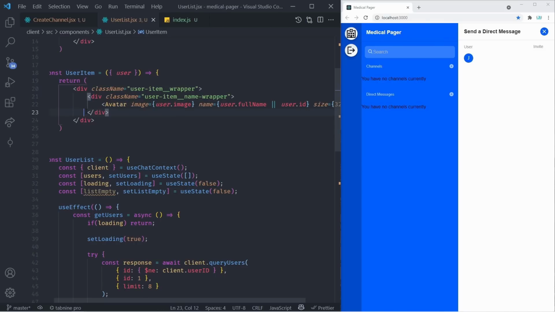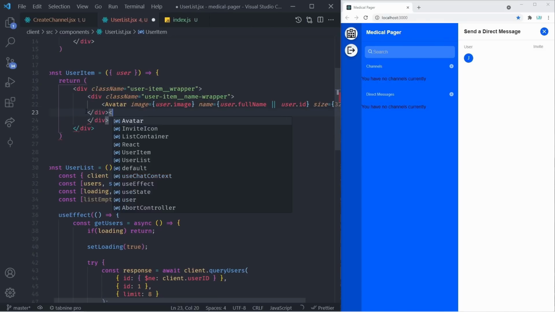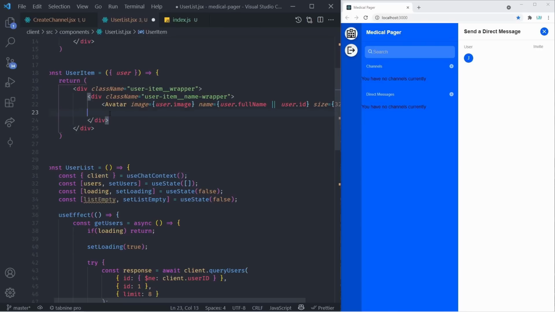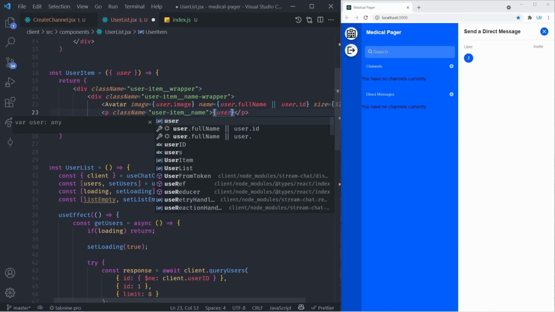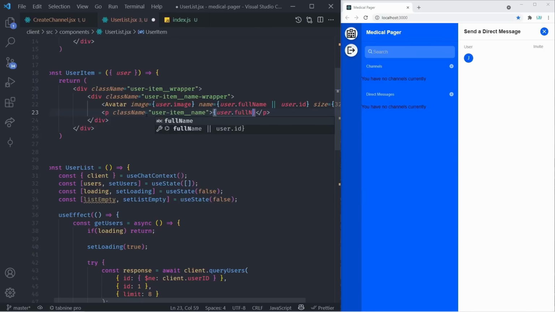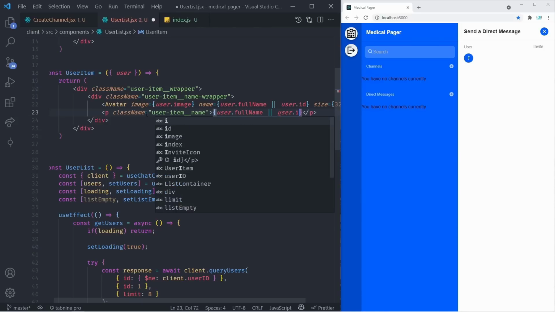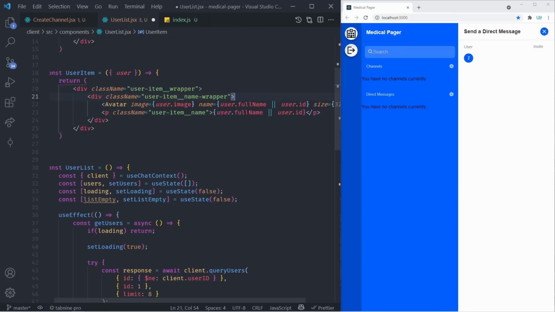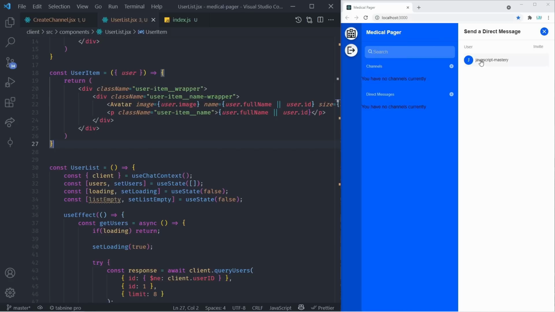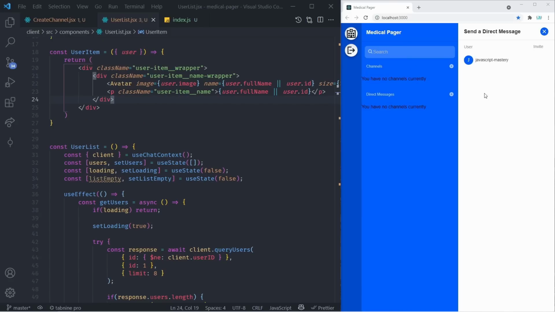And now, alongside avatar, let's add a name for that user. We can do that by adding a paragraph tag. And now let's add a name for the person we're inviting. We can add a paragraph, set the class name to be equal to user-item__name. And then inside of here, we can simply render user.fullname or user.id. That means if for whatever reason we don't have access to the full name, we can simply show the user ID. Let's save it. And as you can see, this is JavaScript mastery.